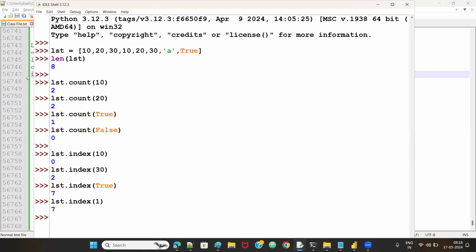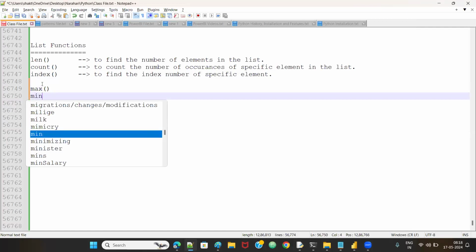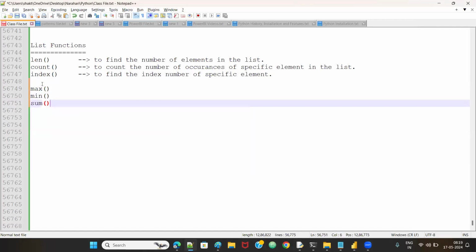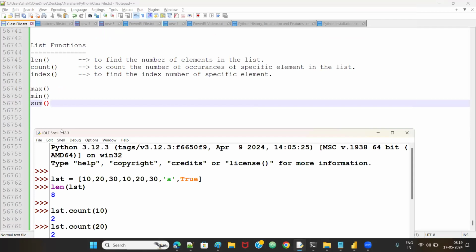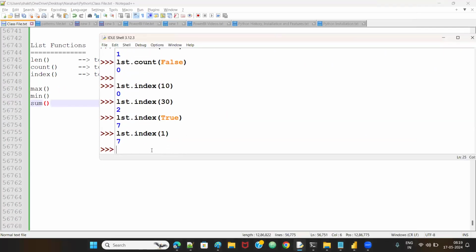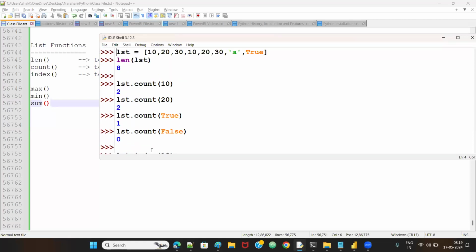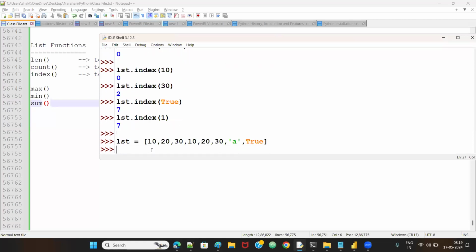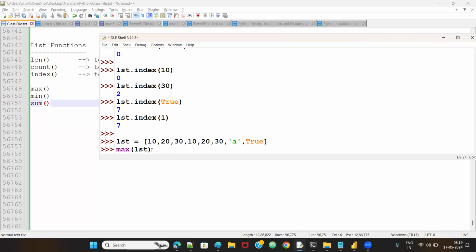Next, we know the max function is there, min function is there, and the sum function is there. Max returns the highest number from the list. Min returns the least number from the list. Sum is the sum of all the numbers. So take max of list. In the list, what is the max value?